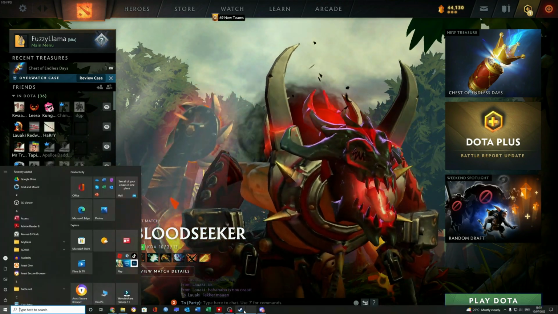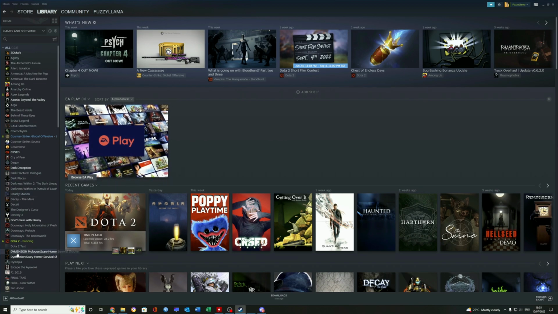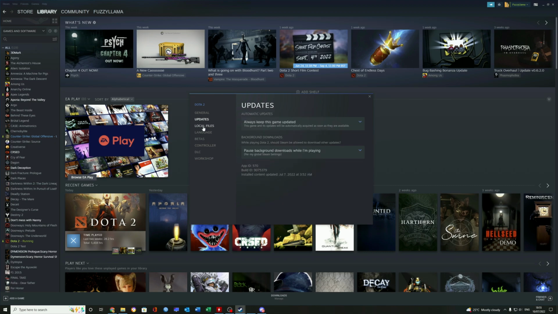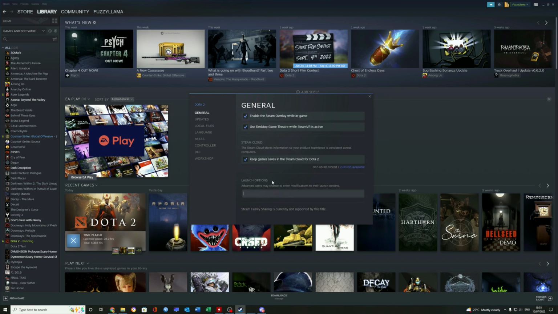The next step would be Steam games, view games library. You want to right click on Dota, you want to say properties, and I think it's launch options or general, yes, and then launch options, and then you want to just do safe mode.